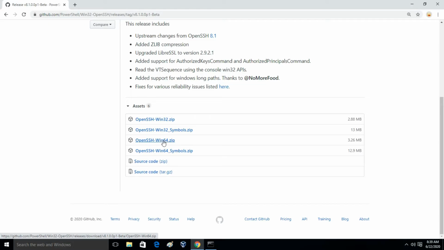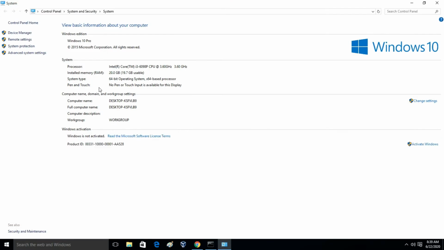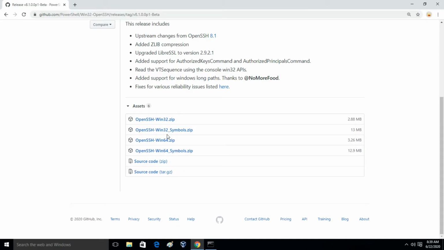To check your system architecture, you can just right-click on This PC, open properties, and here you can find your system type: 64-bit operating system. So I will download 64-bit. If your operating system is 32-bit, you will be downloading 32-bit.